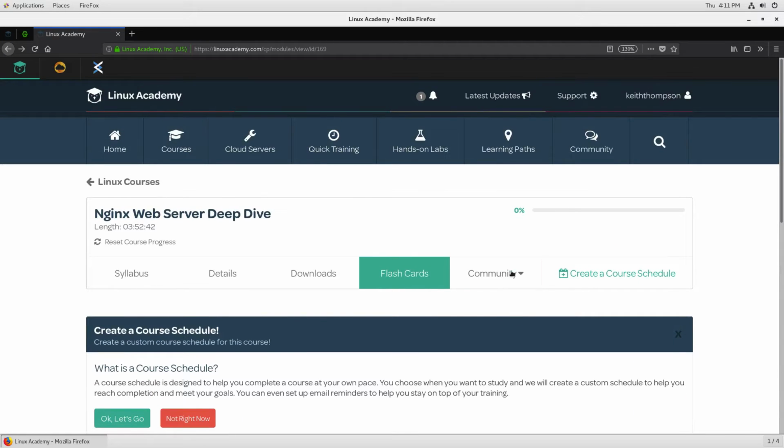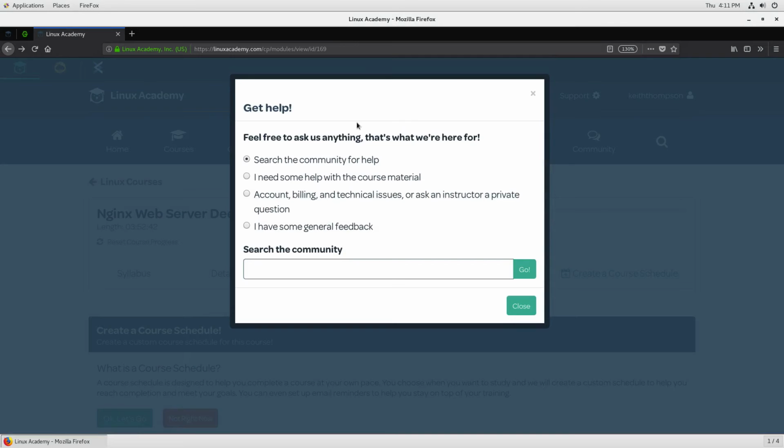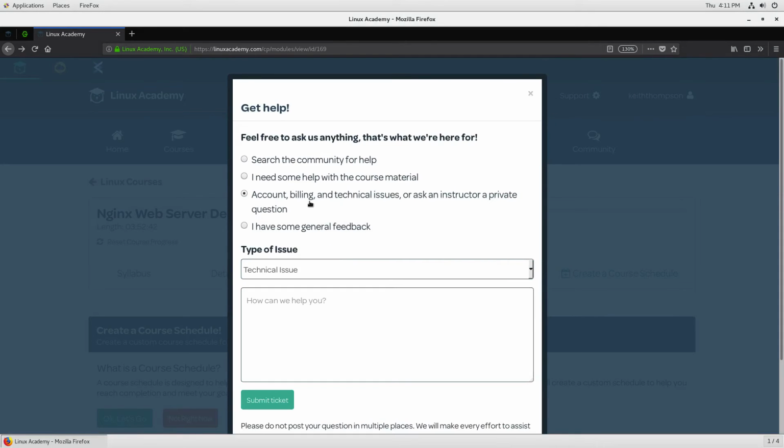The remaining things I want to draw your attention to are all going to be in this community dropdown. Interacting with students will take you over to the community where you can post public posts, whether that be questions or just some thoughts that you might have had about course content. Additionally, you can contact the instructor or site support by clicking this, and then specifically, you'll probably want to click account billing, technical issues, or ask an instructor a private question. This will be something if you're running into a problem with a course or if you need help with something specific that you're working on.